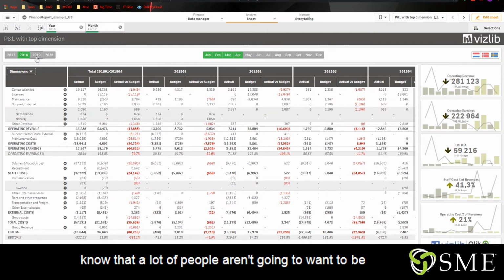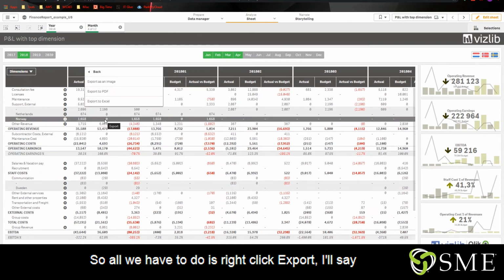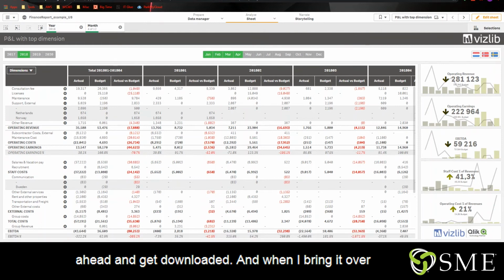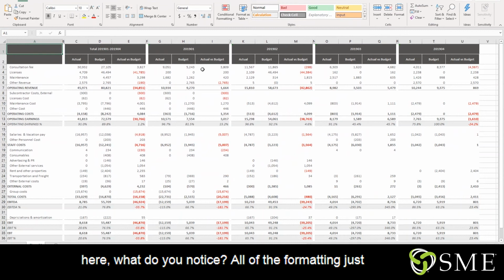Now, that's all great. I know a lot of people are going to want to be able to get some of this into Excel. What if I told you that you can get this exact report in Excel? All we have to do is right click, export. I'll say export to Excel. See down here that it's going to go ahead and get downloaded. And when I bring it over here, what do you notice? All of the formatting just carries over right into Excel. So you don't have to go back in and do all of the different colorings and whatnot. You're easily able to just export and take this and start running with it.